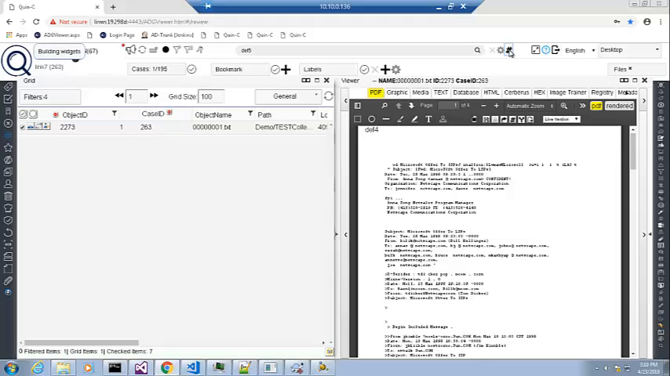So anyway, that's branding. We did Bates stamping, we did a watermark. You can play around with various options, but that's it in a nutshell.